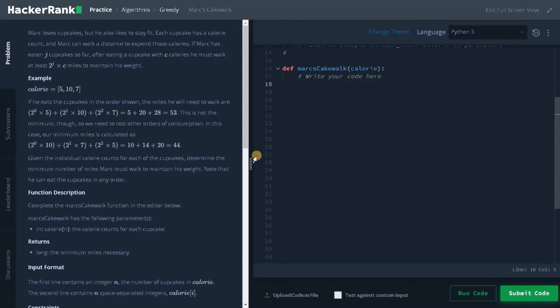In this video we are going to solve the problem Mark's Cakewalk. Mark loves cupcakes, but he also likes to stay fit. Each cupcake has a calorie count and Mark can walk a distance to expend those calories. If Mark has eaten J cupcakes so far, after eating a cupcake with C calories, he must walk at least 2 power J multiplied by C miles to maintain his weight.